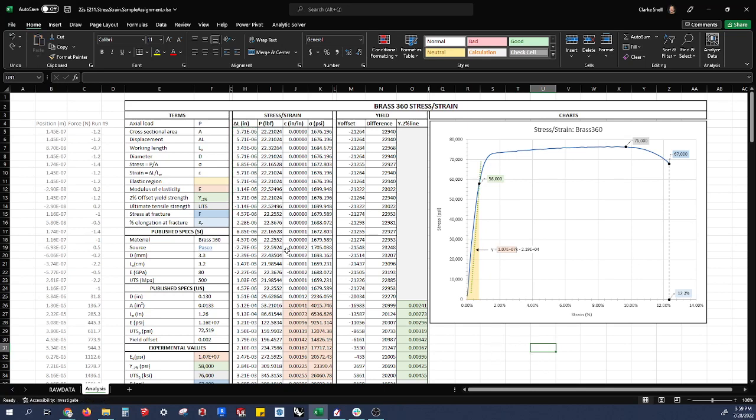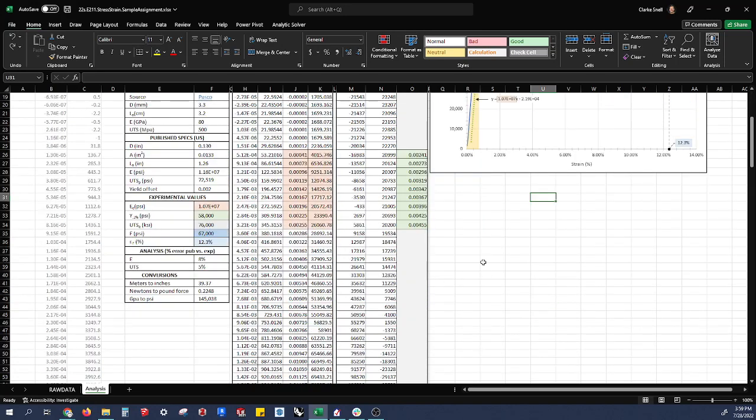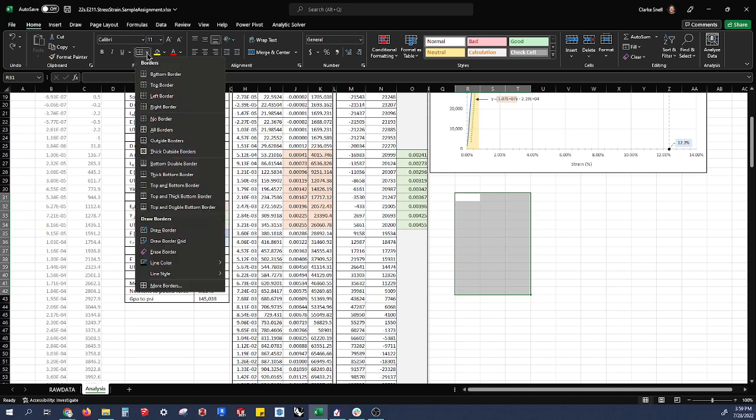So let's see what else. How did I get these lines and things? Again, a lot of people are not going to do this right off the bat, but I think it's a mistake. I would do it as you go. It's easy to change. If you go to borders here, there's a whole bunch of different border settings.